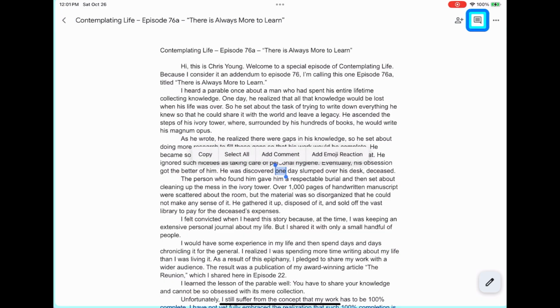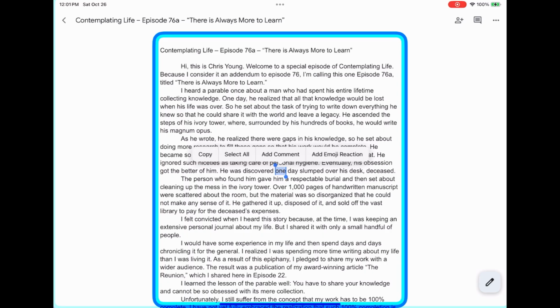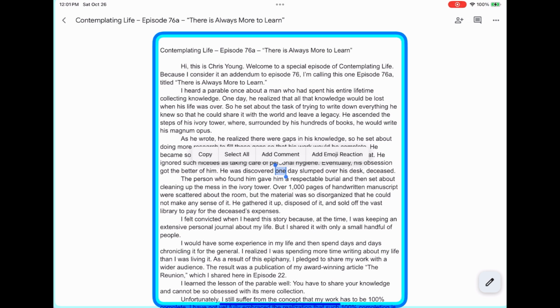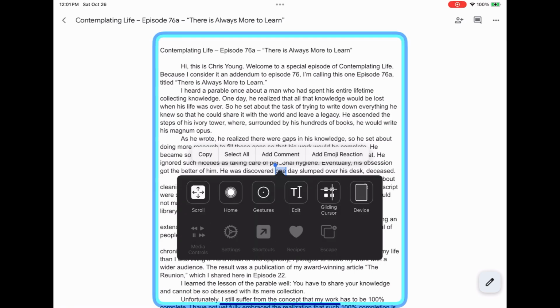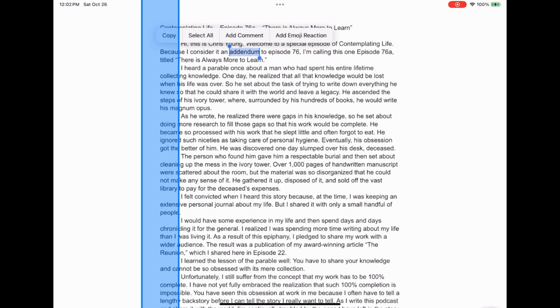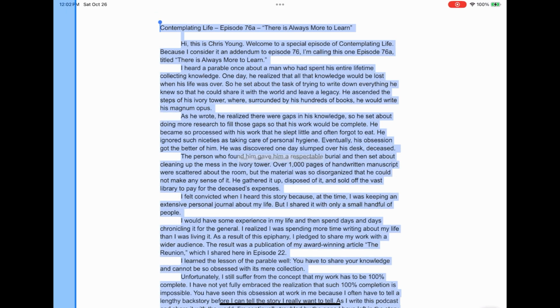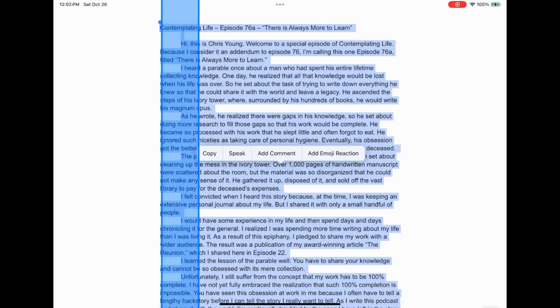So there I've selected a word. Note the speak option is not there. I think it should be. It's also disappointing you can't navigate to that copy, select, add comment menu in item mode. Have to switch to gliding cursor. Come over here with gliding cursor. I select all. There's the speak option.